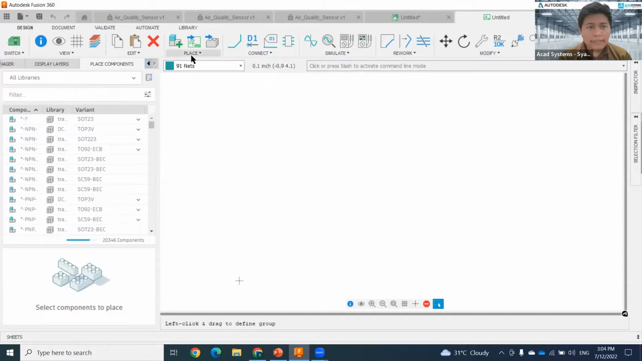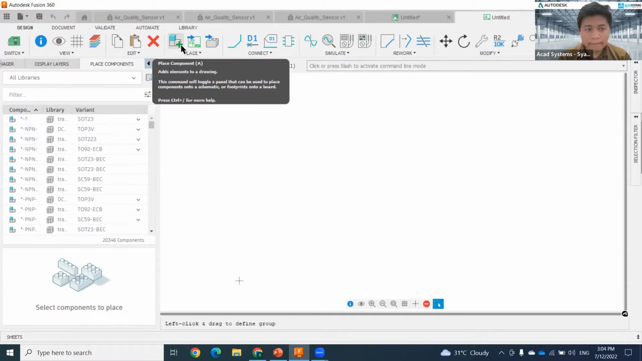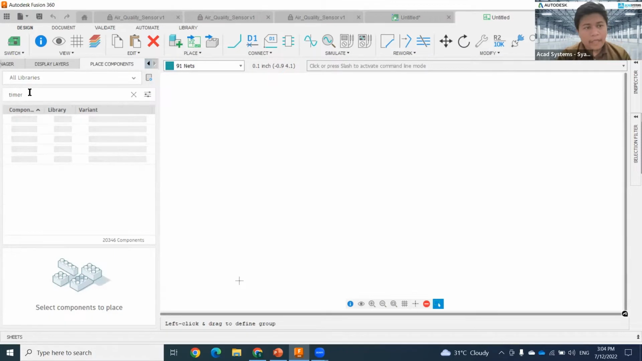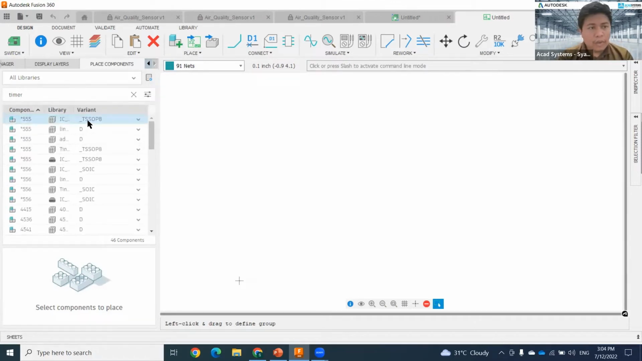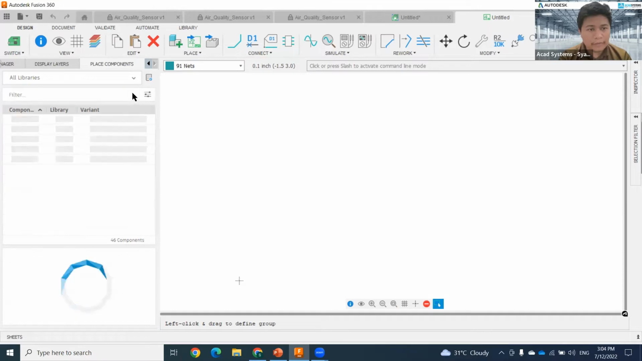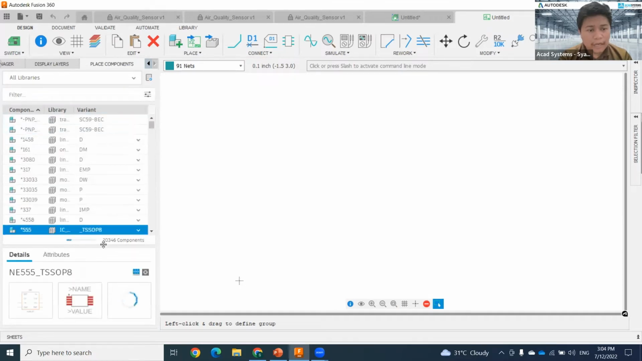Okay, and then the first step, we need to place a component. If I want to place a component, I just need to look for the component here. For example, the first component that I want to insert is the timer. Look for a timer. In some cases, Fusion 360 only shows a few components. For example, I try to close first. As you can see on my screen, I have around 20,000 components, which are auto-updated via the Autodesk team.